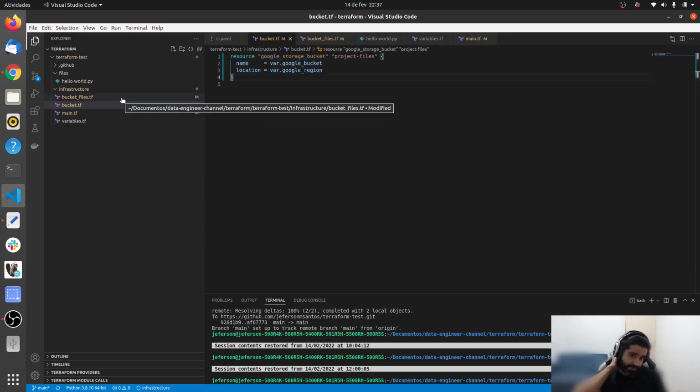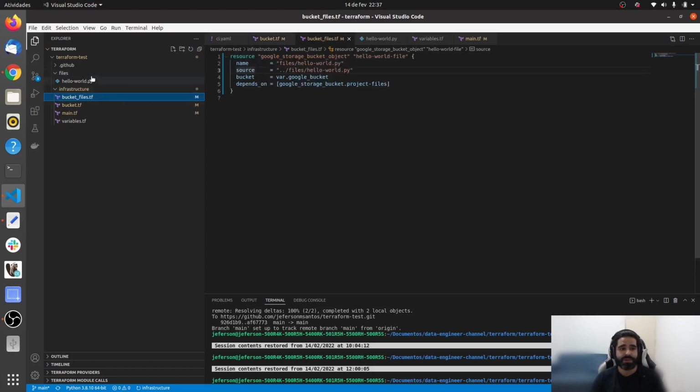And when we have this Google storage bucket created, we will send this file here, hello world.py, to this bucket. So this is the resource for an object in a Google storage bucket, and I'm giving the name hello world file on the Terraform. And here's the name which the file will be saved in the bucket. I'm creating a folder named files, and we will store the file inside of it. Here's the source in our project, so it's in the folder files, hello world.py.